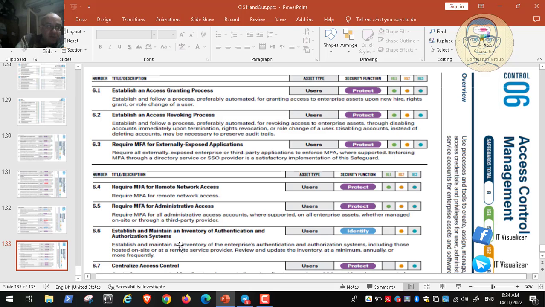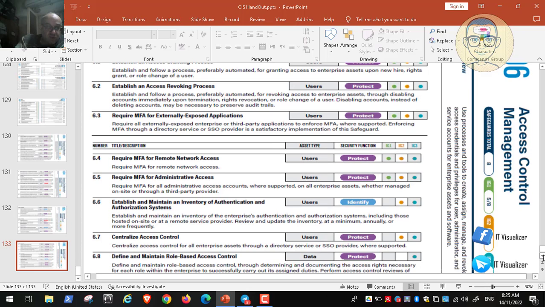He is saying to establish and maintain an inventory of the enterprise authentication and authorization systems, including those hosted on site or at a remote service provider. Review and update the inventory at minimum annually or more frequently. So we can see here that he is stressing the process of assigning rights to users and groups, and protecting the use of these rights by users, in a remote situation or in an application exposed to the internet. These are all things we need to concentrate on.